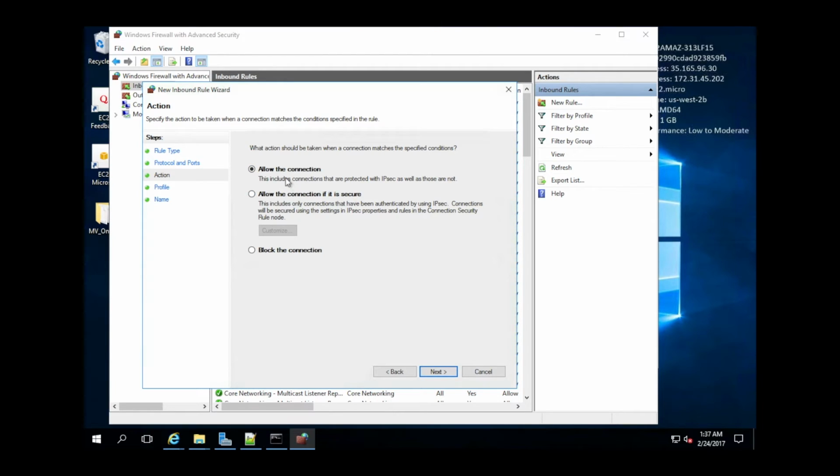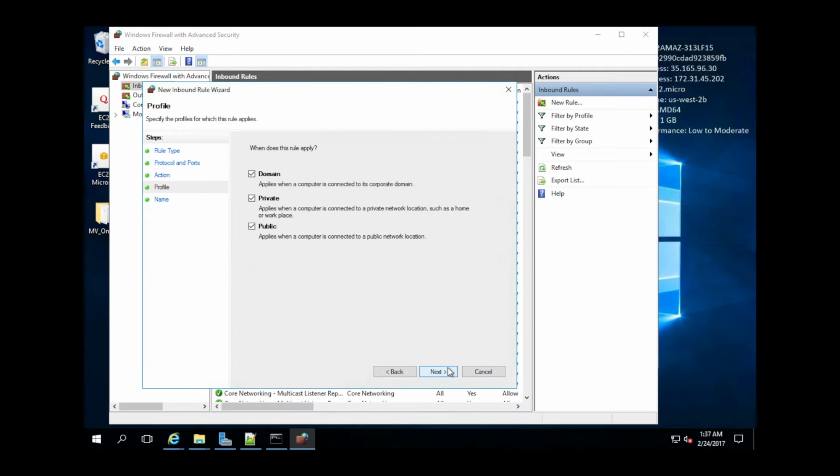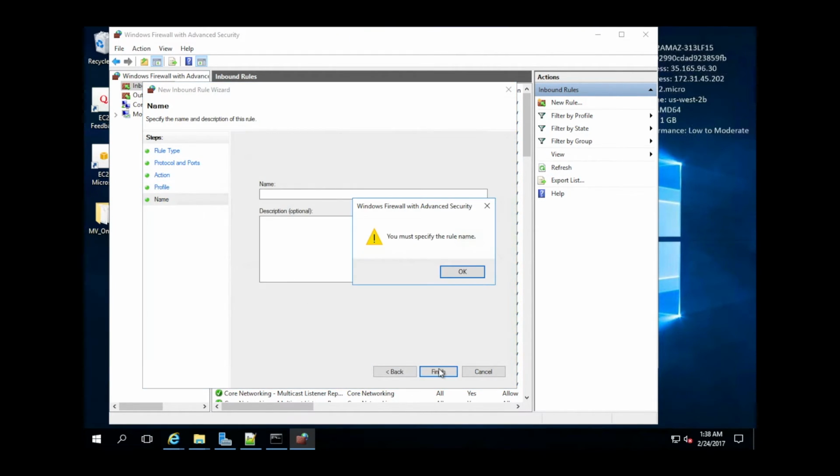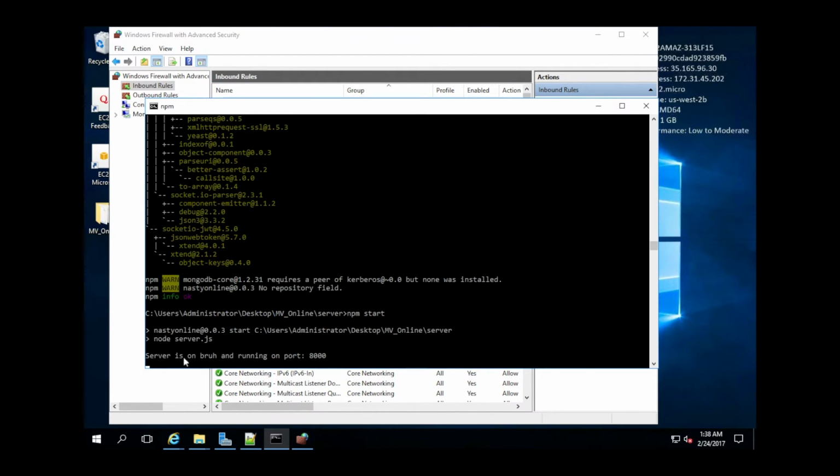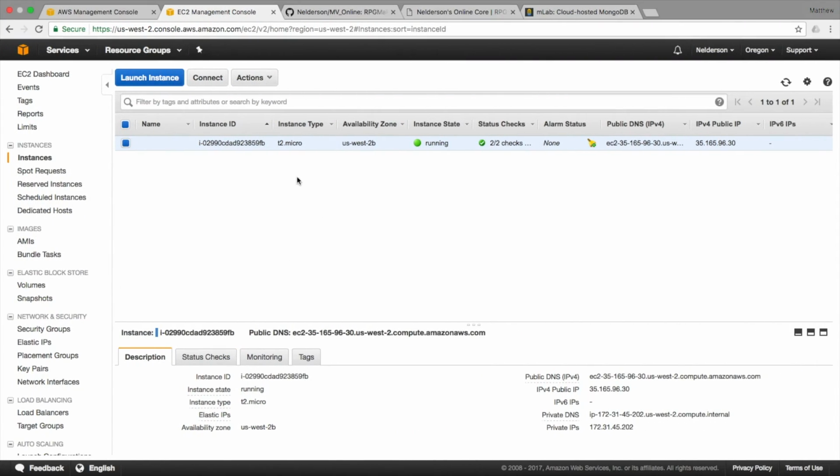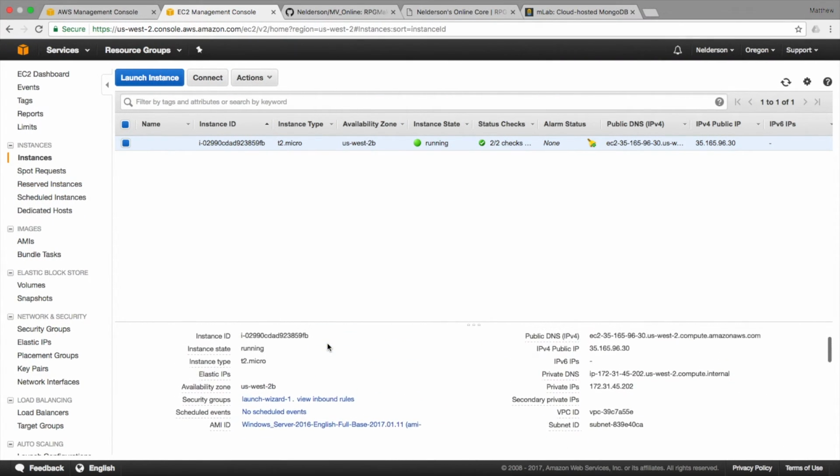And this is where you can allow the connection if it's secure, if you want to put it down to HTTPS. There's all sorts of things you can do. Specify the name, MV Online rule, and you can put whatever you want. Oh, there we go. Now that's running on port 8000. So we did it on there. The next thing we've got to do is do it on here.